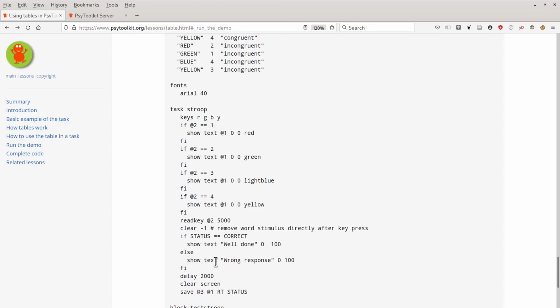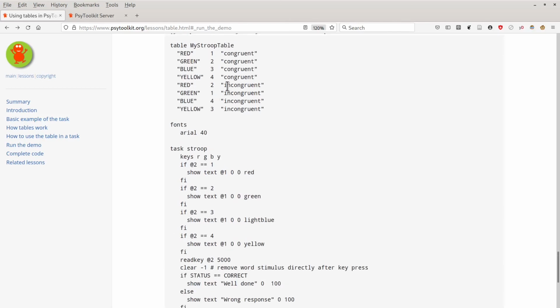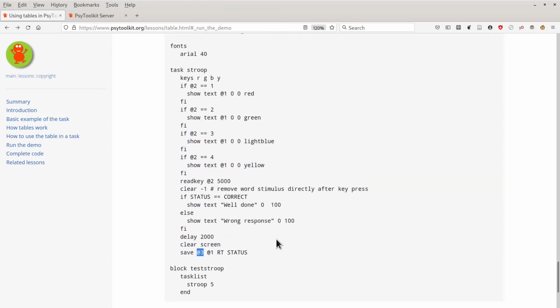Otherwise, so if it's not correct, or there's a timeout which is not correct and says wrong response, or maybe no response, this could be a little bit updated, then there's a delay of 2 seconds. Everything that's still on the screen will be deleted from the screen, and then the information will be saved for this data output file. You've seen that before. So it saves the little text here, the third value, so that would be, for example, congruent or incongruent or whatever. Then the value of the word, the response time, and the status. Now you can determine whatever you want to save here. You can save to the data output file.